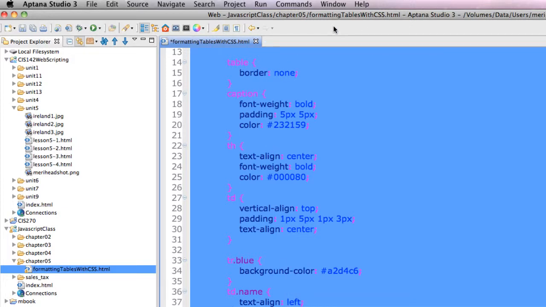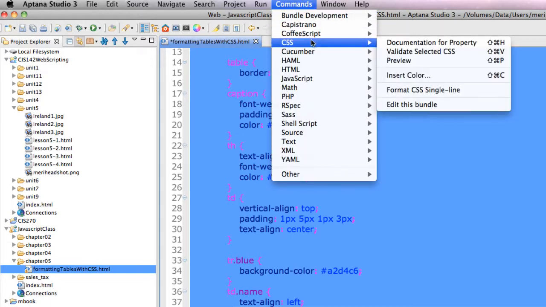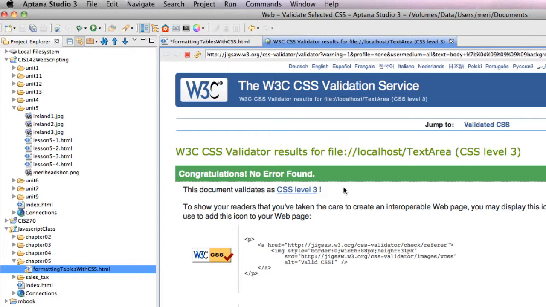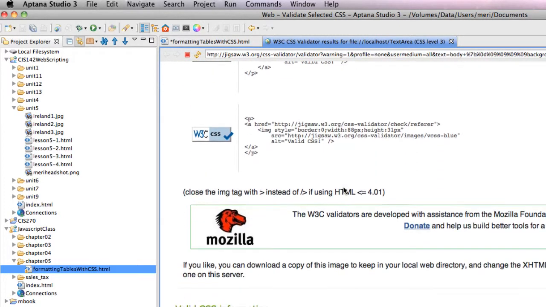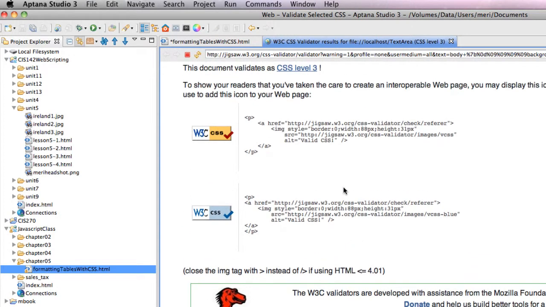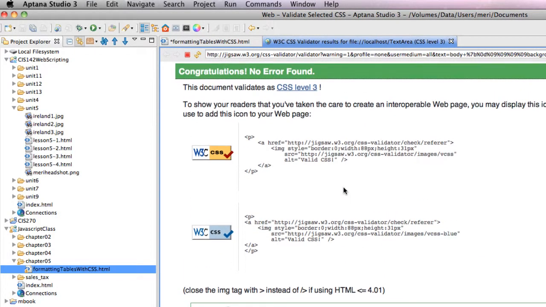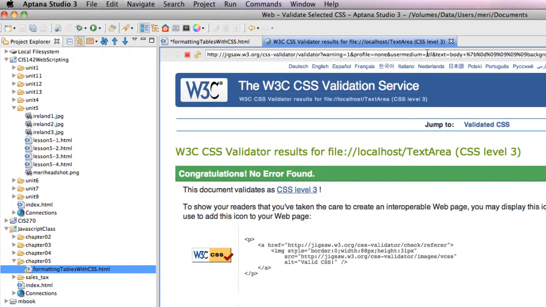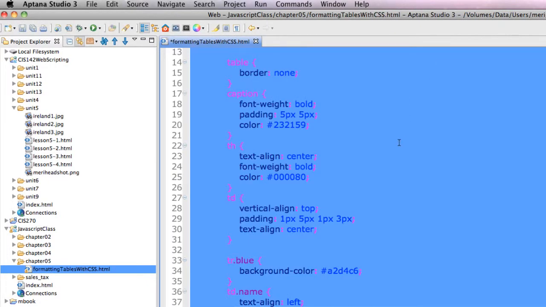And we could test this again, make sure it's correct. Close the validator, and then we will try it again. Command CSS, validate selected CSS. No errors, that's good. So we can see that everything worked without errors. That's perfect. Okay, it's a good idea to validate your CSS.